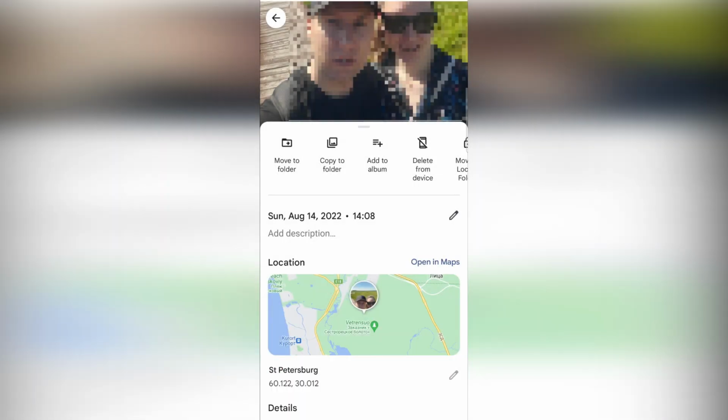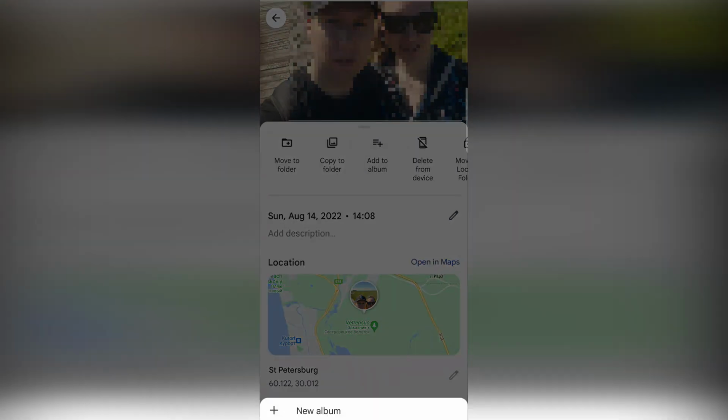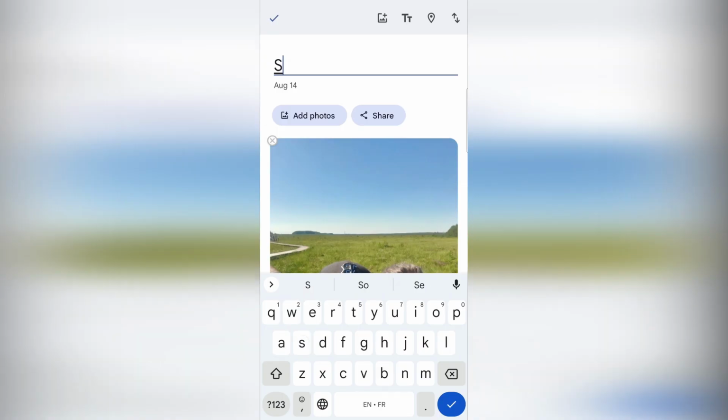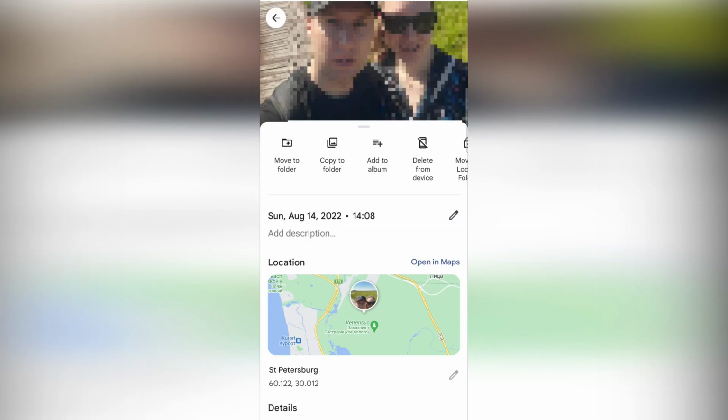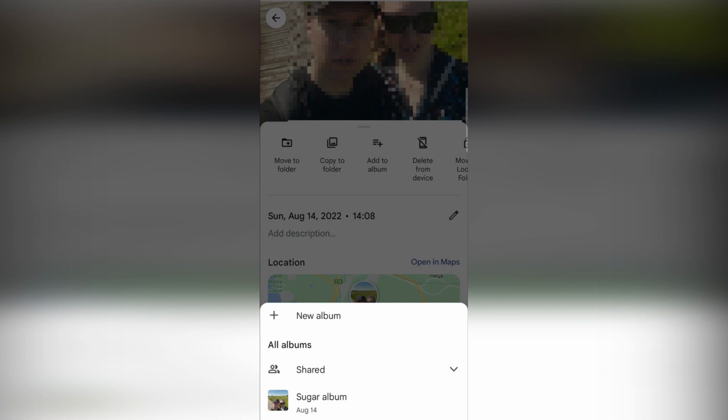Or if you want to add this photo to album, tap add to album and then create new album. For example, sugar album, and then click done in the top left corner. And this photo was moved to sugar album. If we tap add to album once more, we see that this photo is in the shared album, whose name is sugar album.